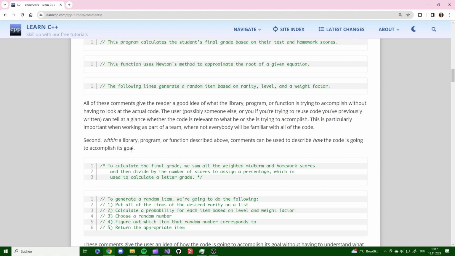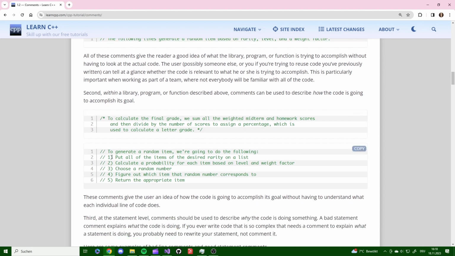This is particularly important when working as part of a team, where not everybody will be familiar with all of the code. Second, within a library, program, or function described above, comments can be used to describe how the code is going to accomplish its goal. Now we have a multi-line comment: to calculate the final grade, we sum all the weighted scores. Yes, this is how the function works.